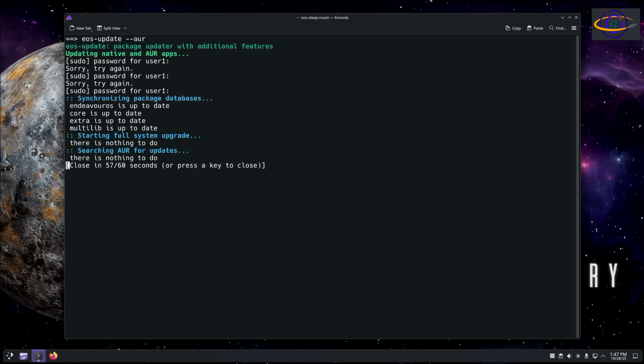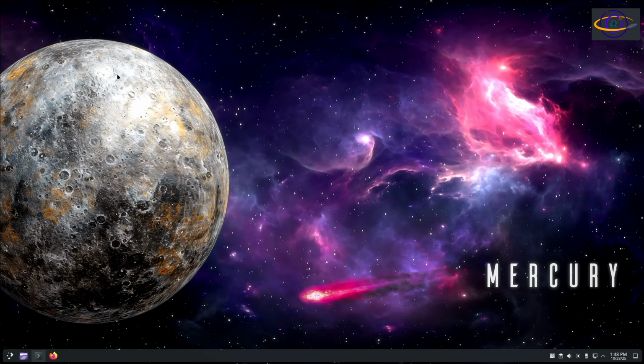So yeah, nothing to update, and it is basically just because I've updated recently, and it's just searching the AUR, nothing to do. Press any key to close it, right? So nice updater tool. I would probably just run them from the command line like normal, but it is nice that it notifies you of updates.